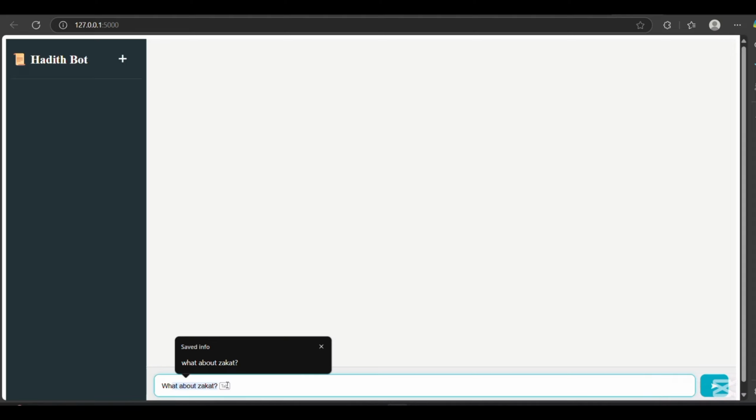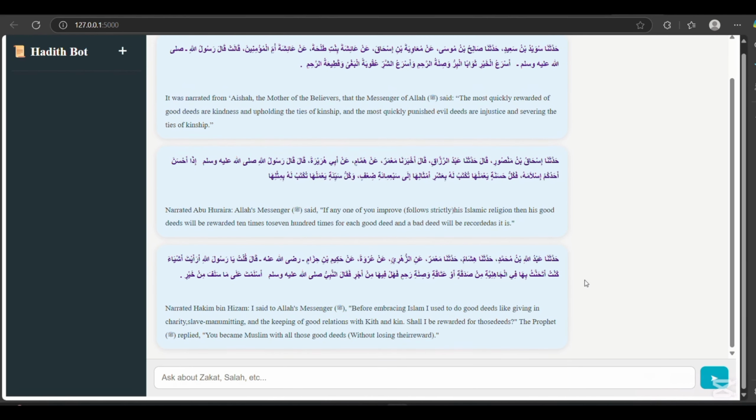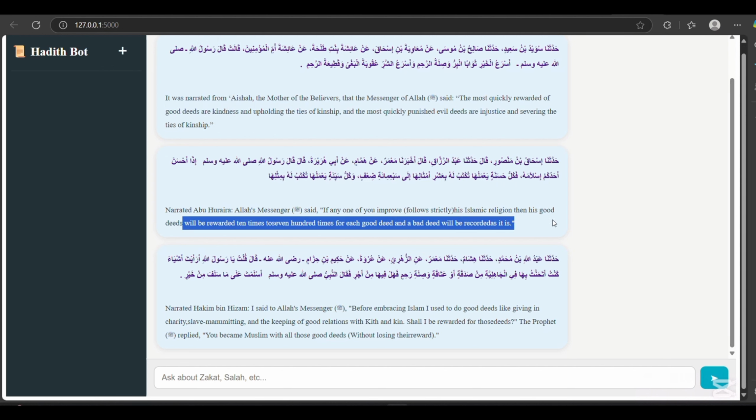Here is the text box. We will type our question regarding any hadith here. Now I am writing, what about the good deeds. Now I will send, and you can see that it generated three ahadith because I put the limit of 3 at the backend. So you can see the words good deeds. Also this hadith is matching.